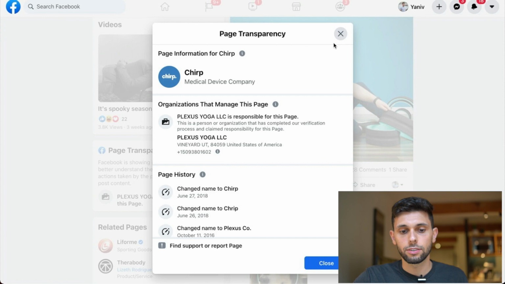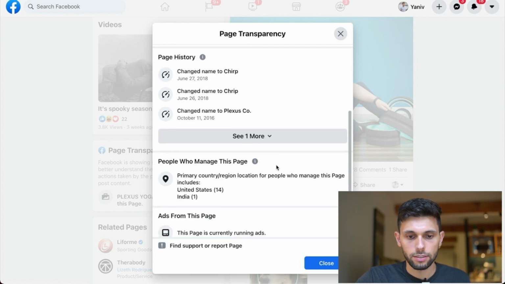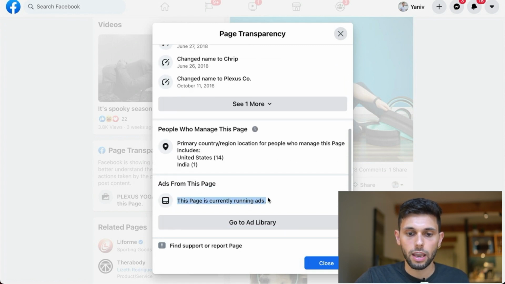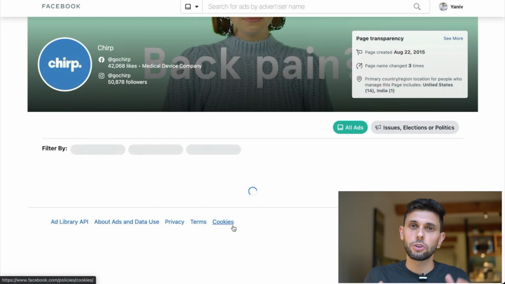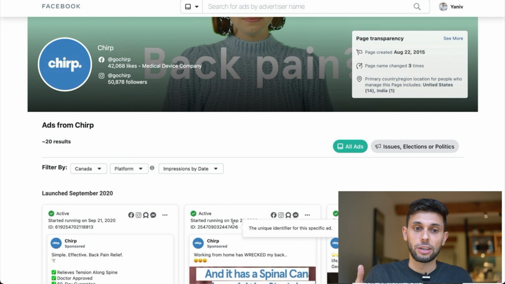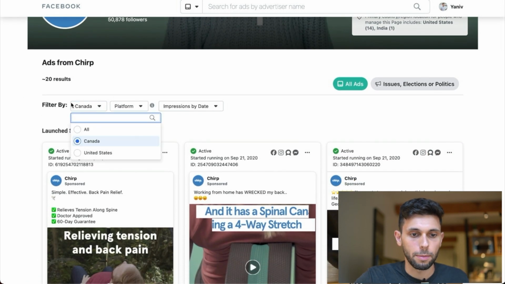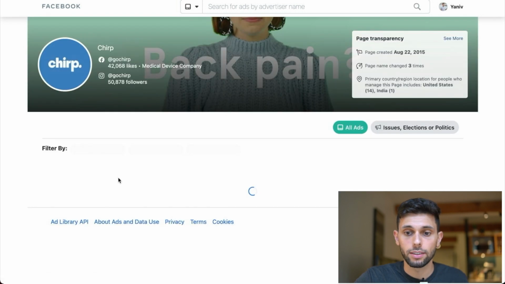Facebook added this to be more transparent with its users, with the whole advertising thing that they do. All you have to do is scroll down, and it's going to say this page is currently running ads, and you can press go to Ad Library. What this does is show you every single ad that this company is running right now. As you can see, I'm in Canada, so it's filtering for Canada, but I'll click on all so you can see all the different ads that they're running.